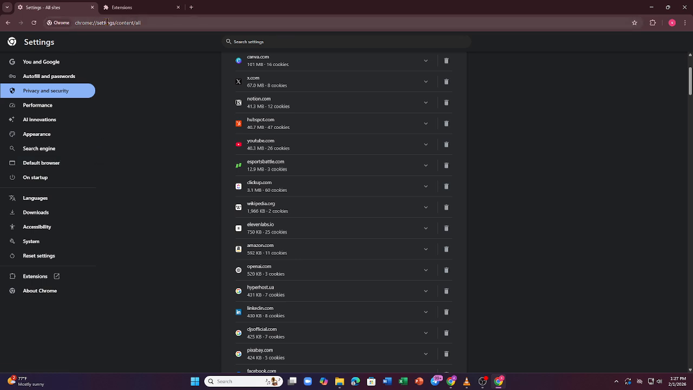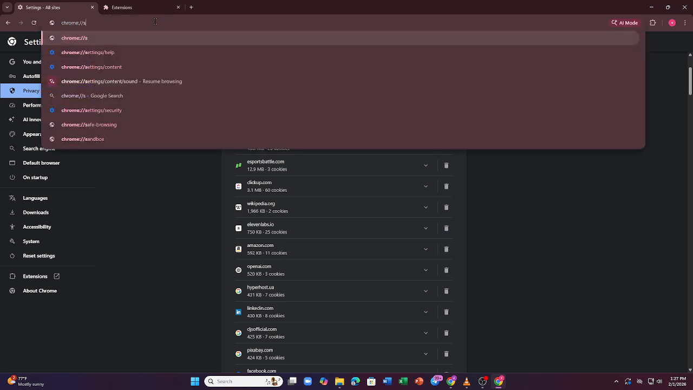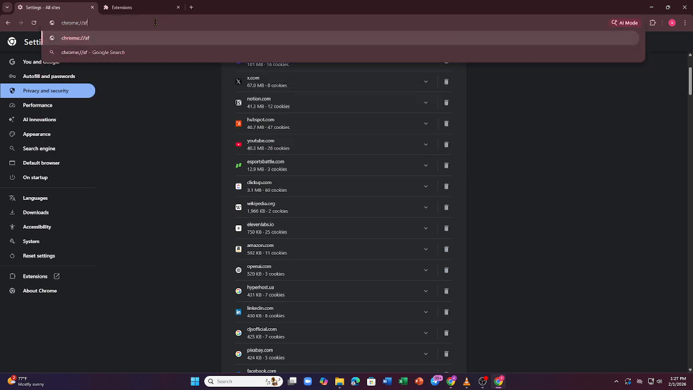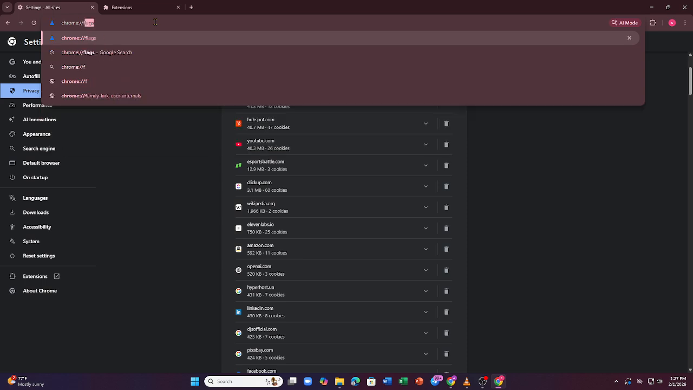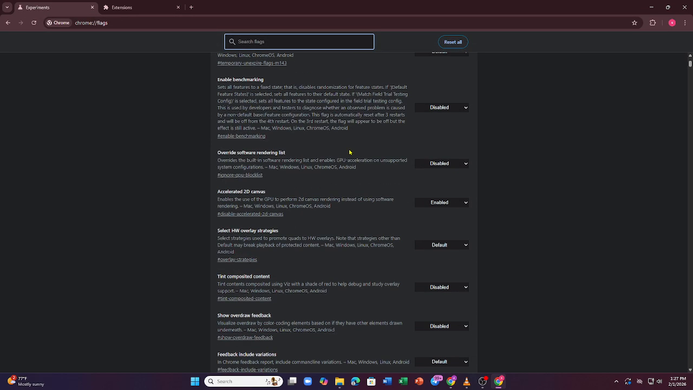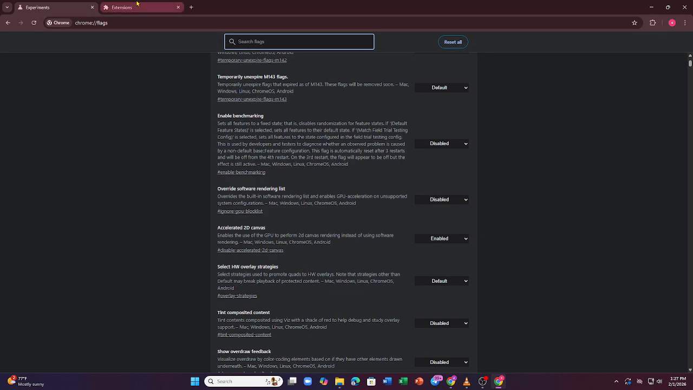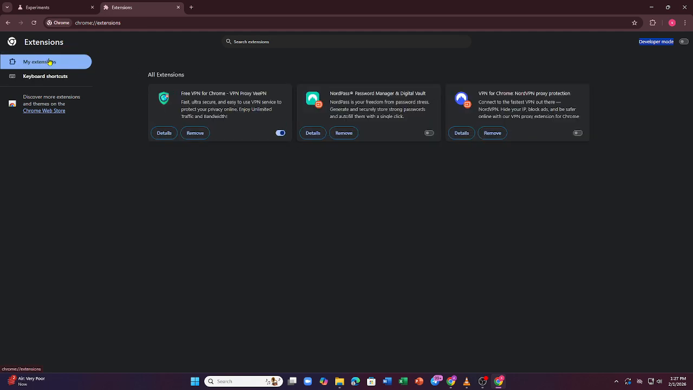Open Chrome //flags, search for client hints, and reset any modified flags to default. Experimental flag changes can alter how hints are shared. Next, check browser extensions. Go to Chrome //extensions and temporarily disable privacy, fingerprinting, or user agent spoofing extensions. These often block or modify client hints headers.